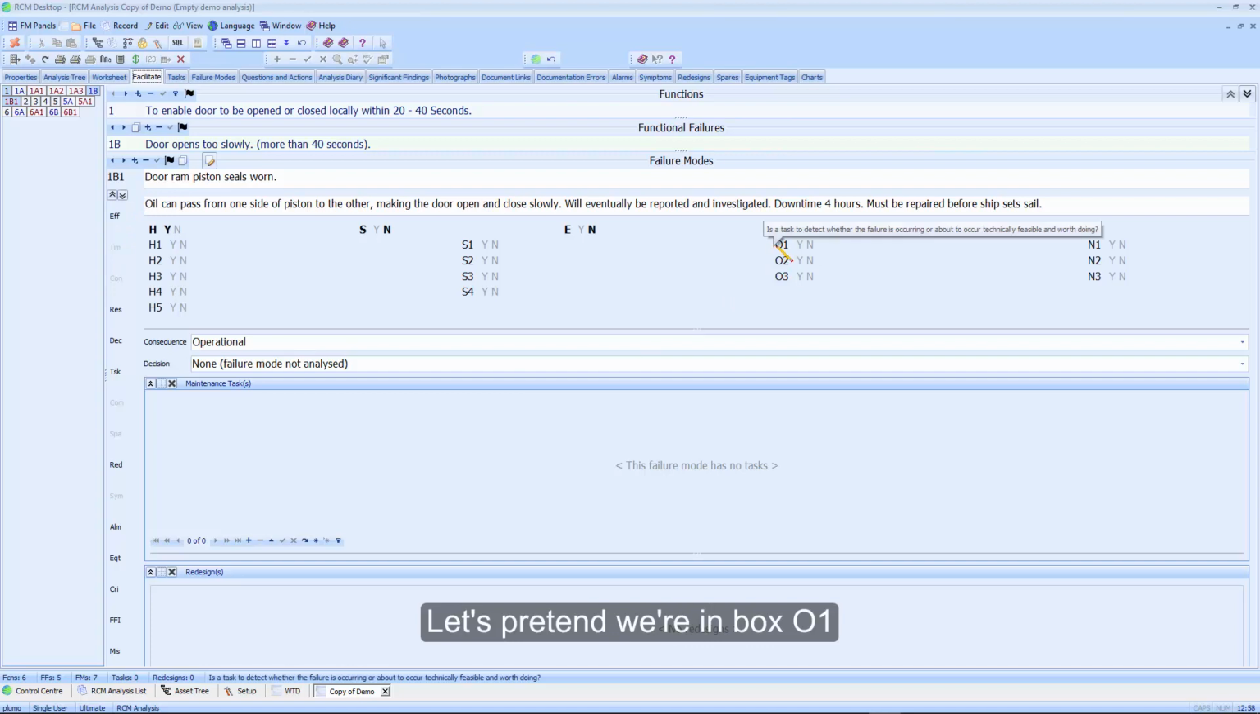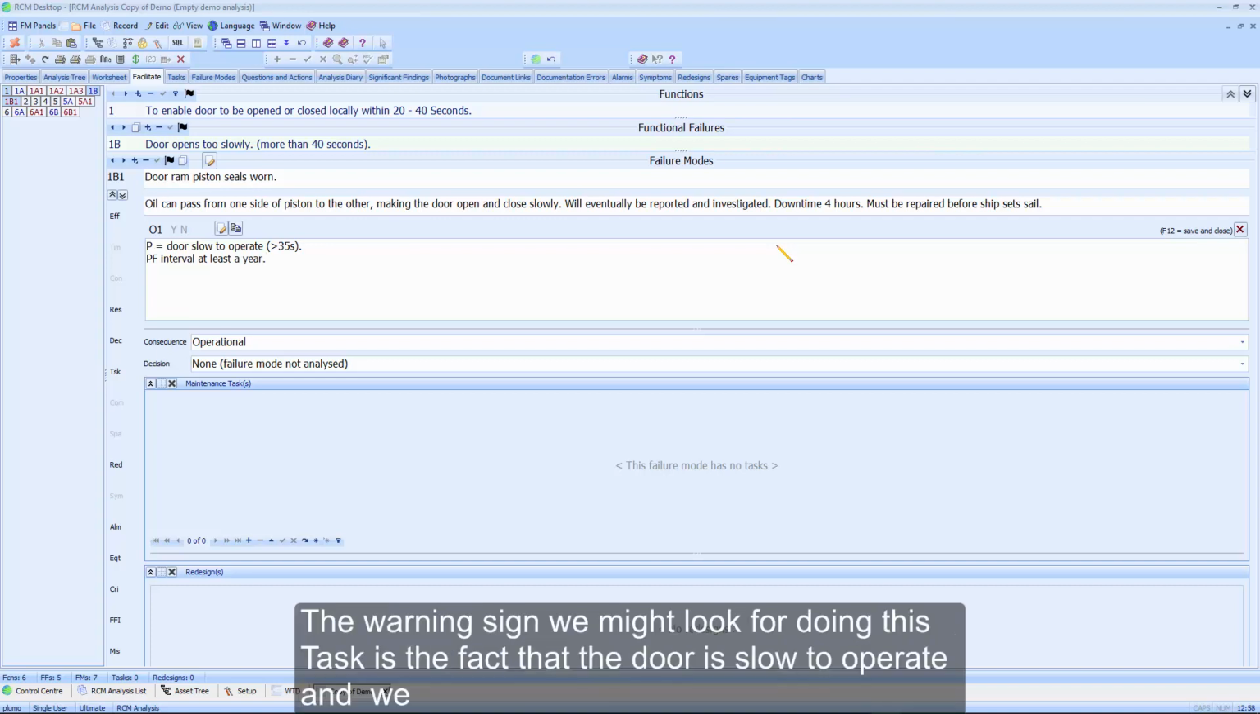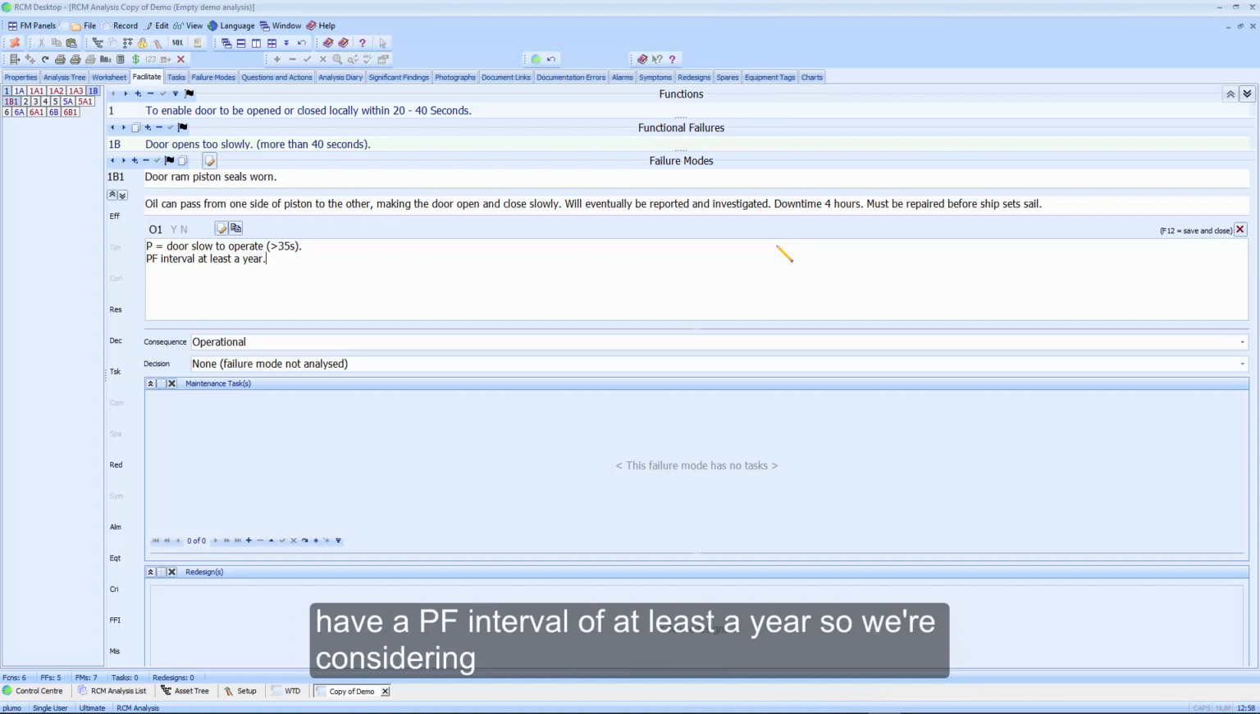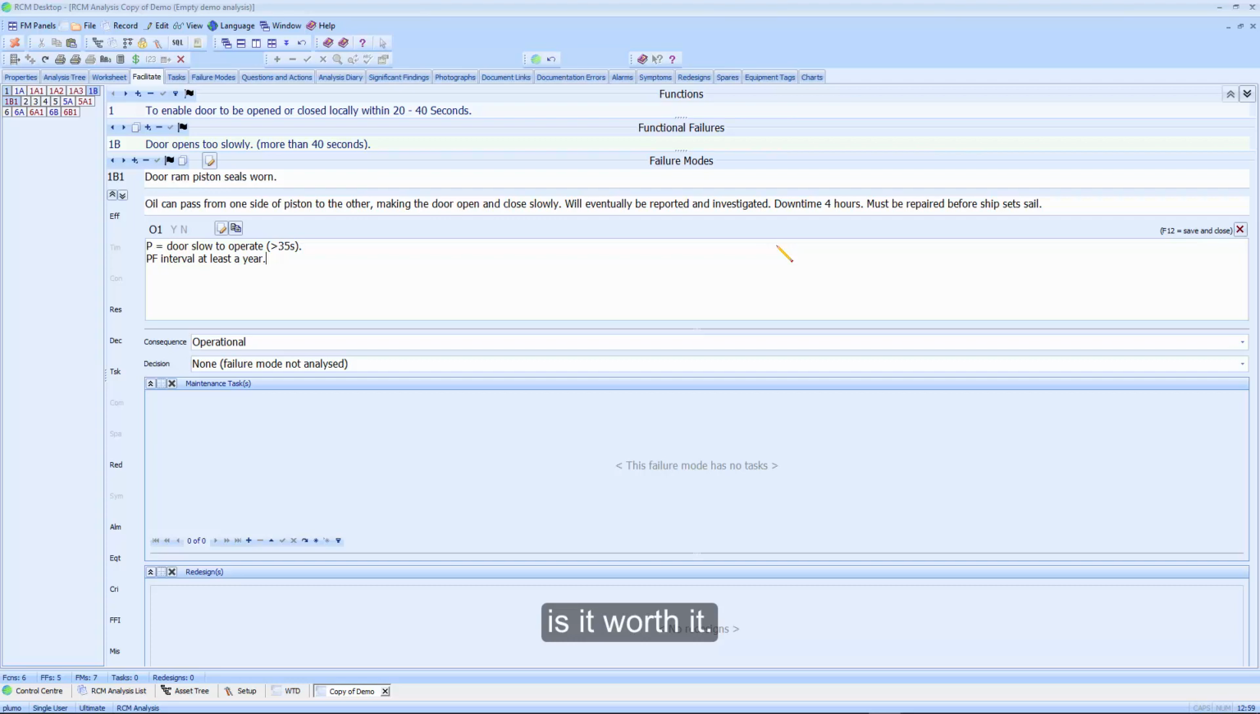and let's pretend we're in box 01 considering an on-condition task. The warning sign we might look for doing this task is the fact that the door is slow to operate, and we have a PF interval of at least a year, so we're considering once every 6 months doing a door timing test, and now need to know, is it worth it?